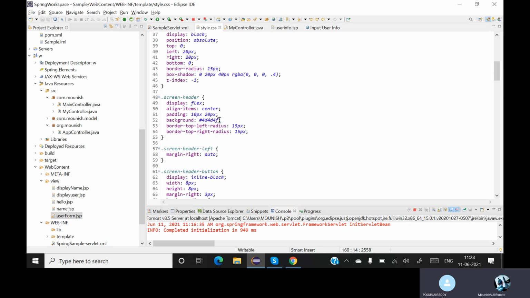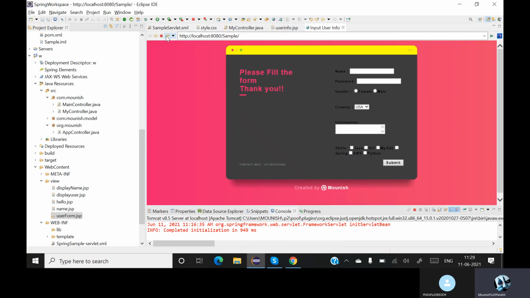Okay, let me maybe change this screen only. Yeah, background. Let me change this to yellow. It's not a problem with CSS. You can do any kind of changes.